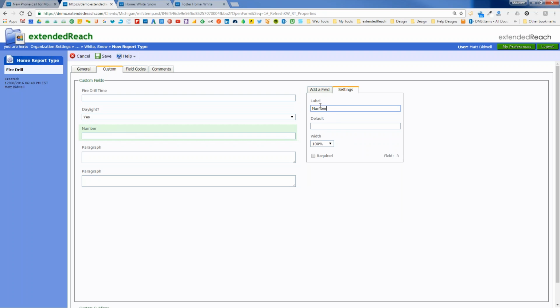For the number, I want to know the evacuation time in minutes. So I'll say evacuation time in minutes. For this paragraph, I want to know the scenario. So I'm going to say fire scenario. In the paragraph, I want them to describe the client's response. So I'm going to say client's response. So now I've got all my fields labeled correctly.